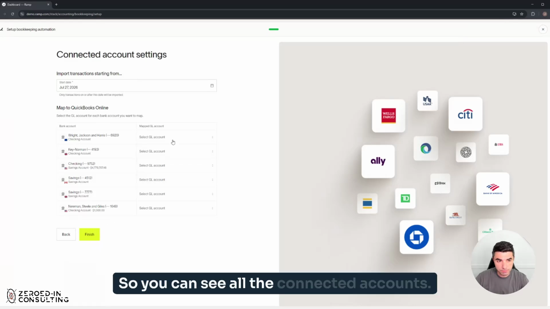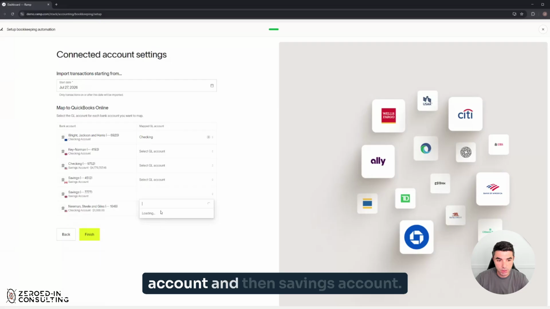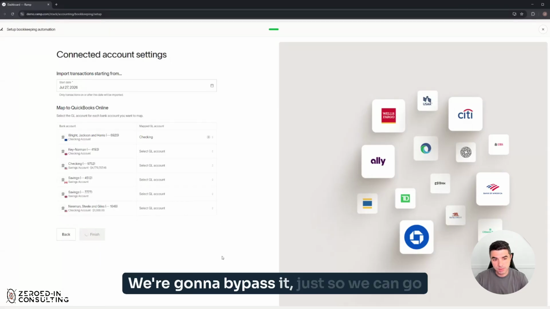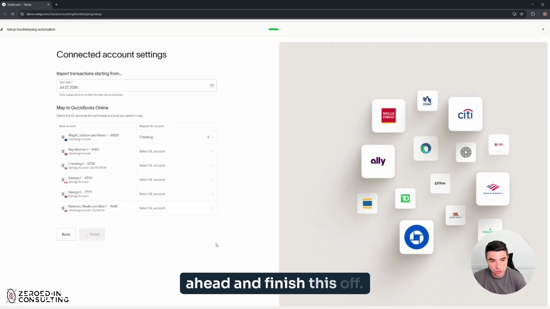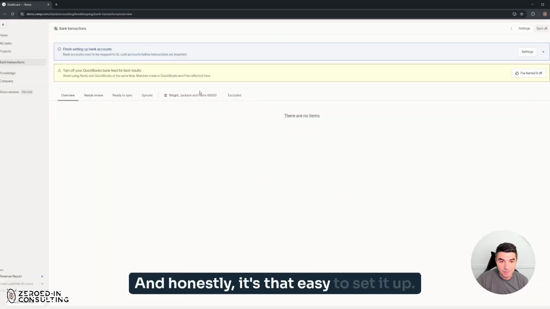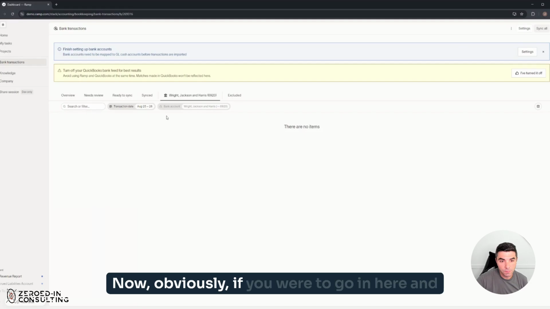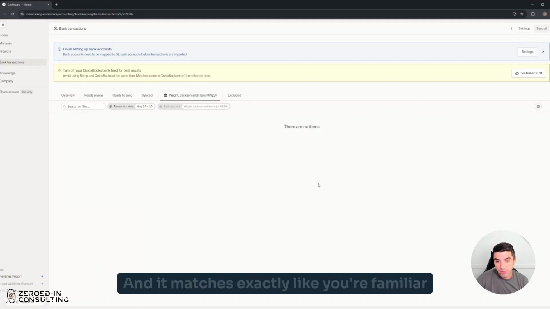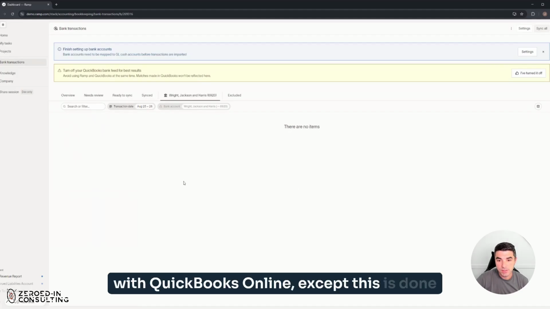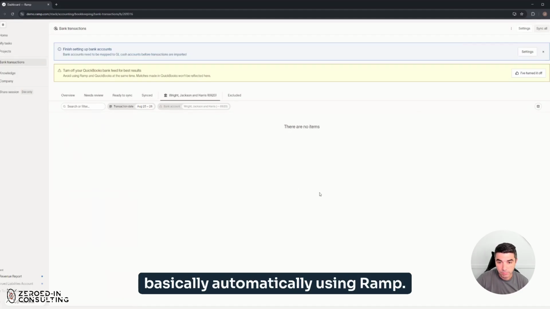So you can see all the connected accounts. For now, I'm just going to click checking account and then savings account. For this one, if it loads, all right, we're just going to bypass it so we can go ahead and finish this off. Honestly, it's that easy to set it up. Now, obviously, if you were to actually connect your bank account, there would be a bunch of items in here, and it matches exactly like you're familiar with in QuickBooks Online, except this is done basically automatically using Ramp. So a really cool benefit that they're integrating directly in Ramp Stack.